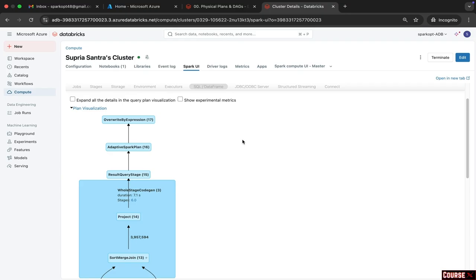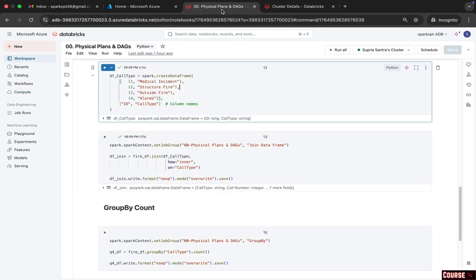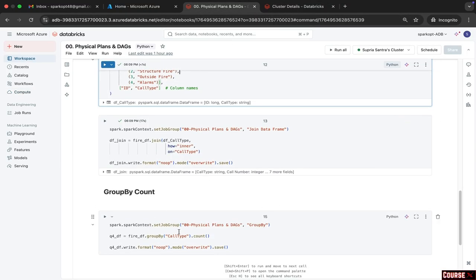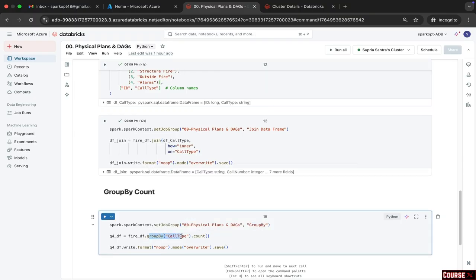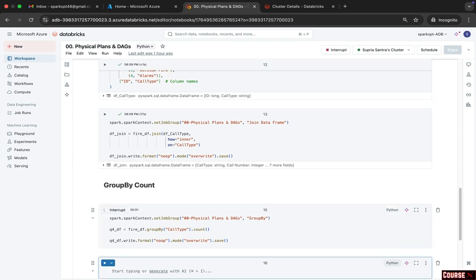So let's move to the next operation, that is group by count. So here what I am doing, I am grouping by based on this call type, and I am trying to get the count based on this group by condition. Okay, so let's run this. So by the time it runs, let's go to the whiteboard and let's understand how this group by operation works.